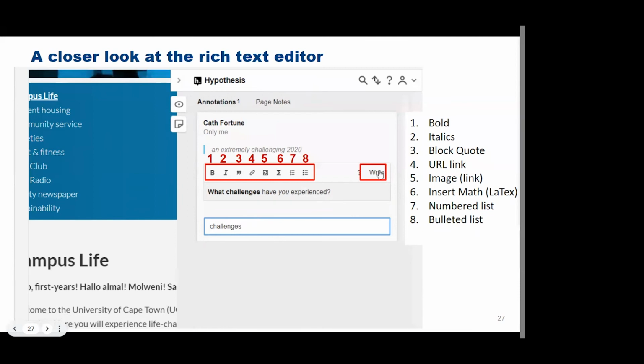And then 7 and 8 show you that you can have numbered lists or bulleted lists.